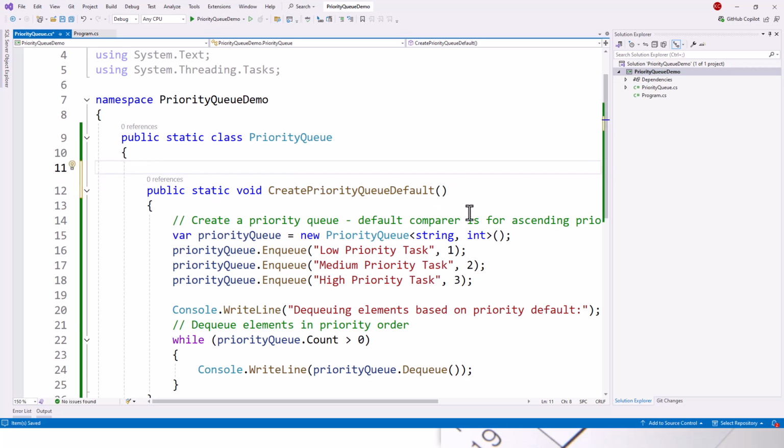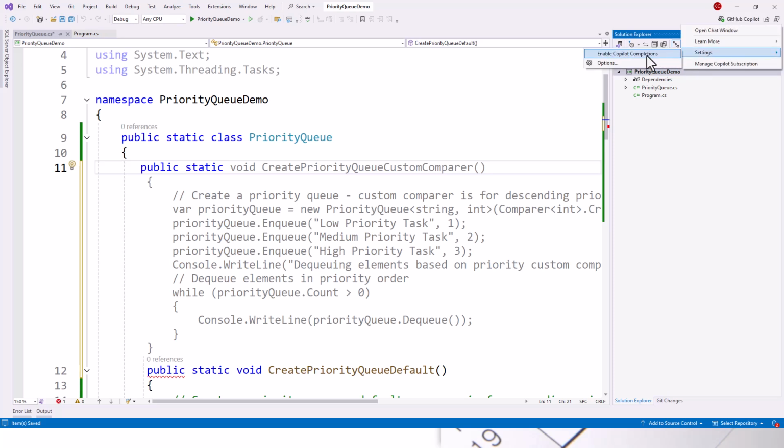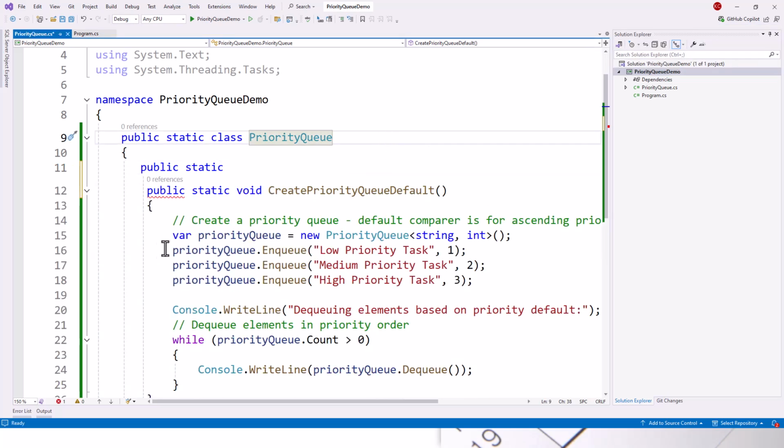Just following public static void, I don't know how to turn it off for this, maybe in settings. So guys, I think I have done it. I have disabled it, unchecked enable Copilot completion. So now it will not automatically complete.